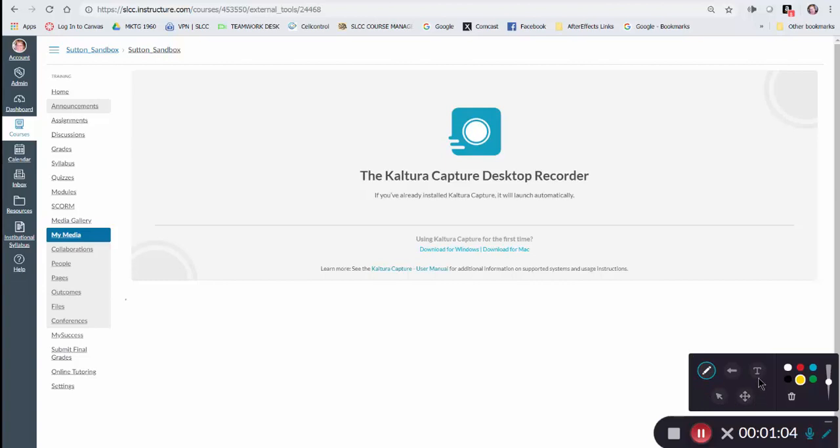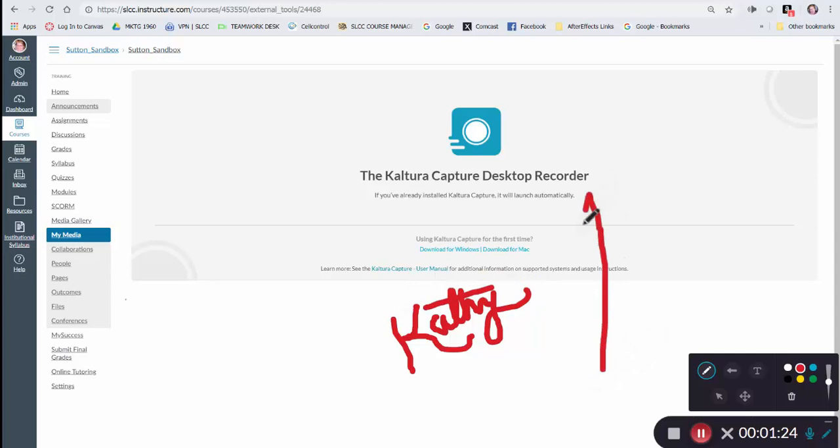Over here you have other options. You can actually draw on the screen. Perhaps I would want to change that to red. So it's also highlighting every time I stop. I'm just drawing my name here. Say you needed to point out something to them. So that's a really neat feature.